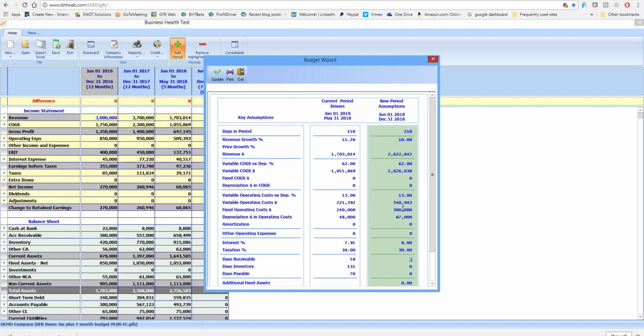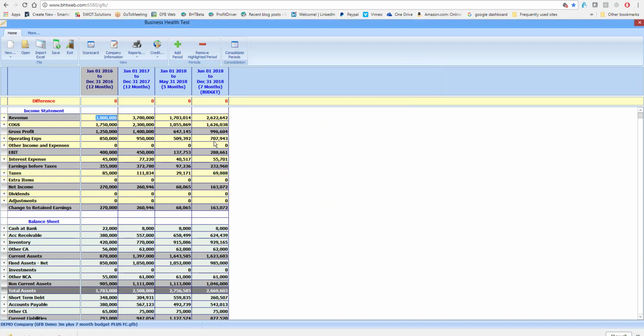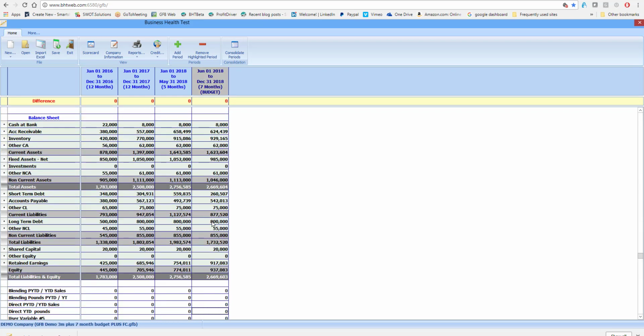We're going to hopefully try and get our receivables down to 50 days. That's a bit of a goal. Get our inventories down to 120 days. So that's the next 7-month goal. And maintain our payables at 70 days. And as we said, no further capital expenditure. So once we've done that, we just press update. And this now gives us our budgeted period. As you can see, the budget description is being placed on it. And we have our budgeted income statement, and we have our balance sheet all established for us nice and easy.